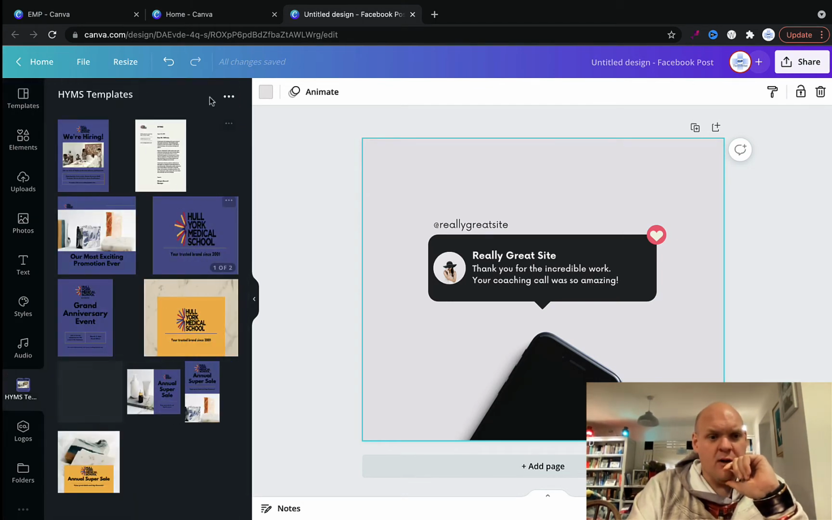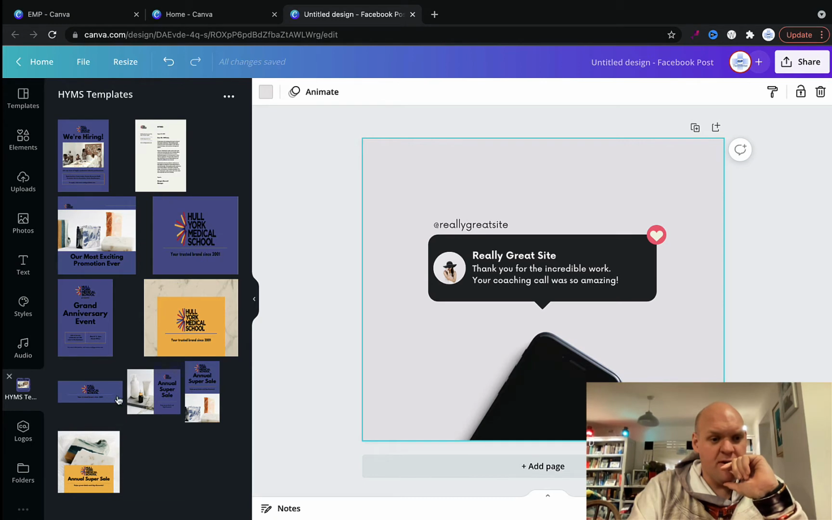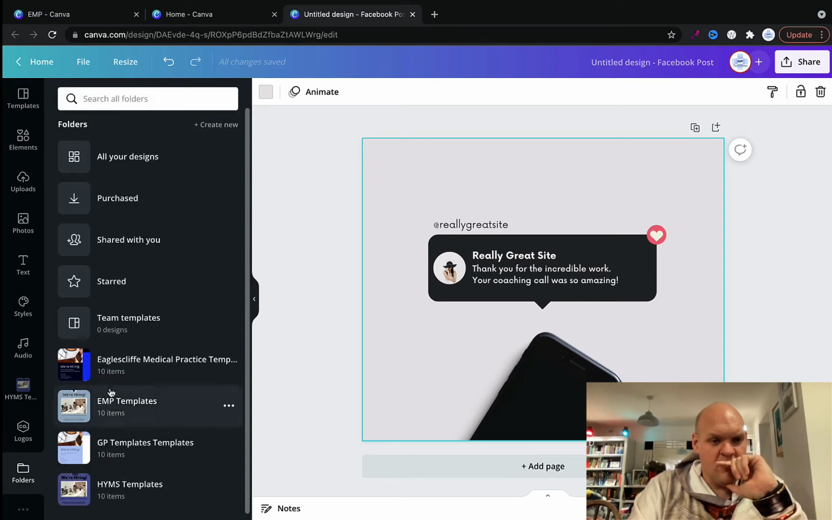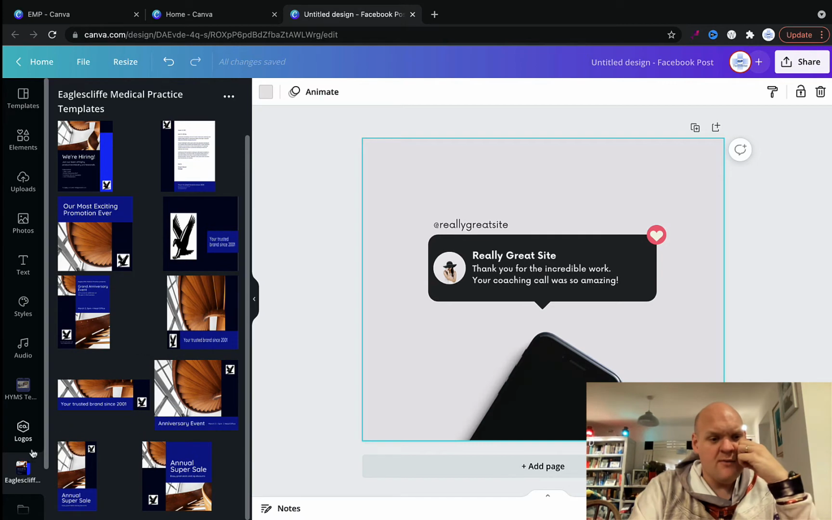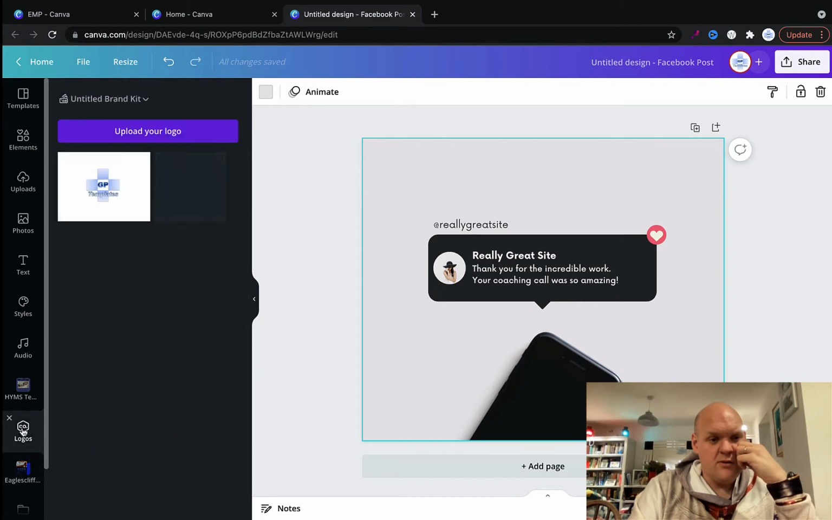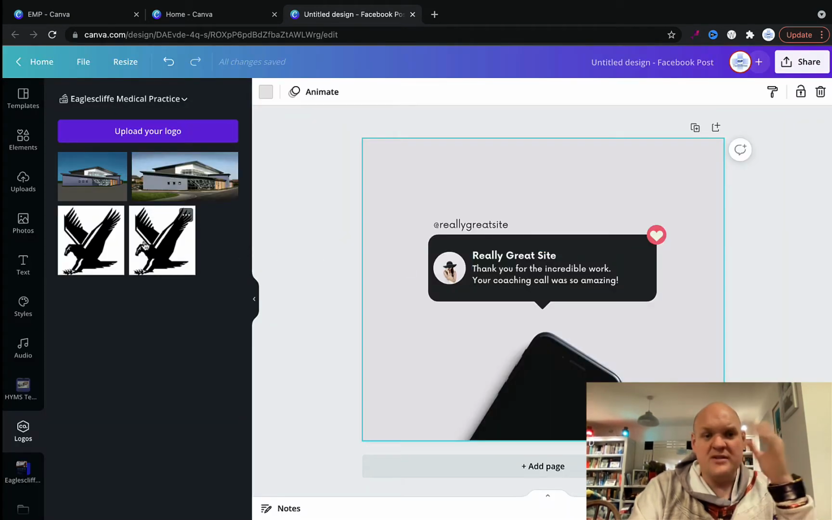So got our templates, and let's flick over to someone different. Obviously with my Hull York work, I've done one for that to make it look all pretty. Folders, and you can see here, this is one that I did previously, just tweaking the colors that I was more happy with. Okay, so that will take it to that one. But more importantly, let's then go to logos that we've got, change the brand kit. Here we are. Let's go for the Eagles Cliff Medical Practice one. So that's the original one that I'd done.